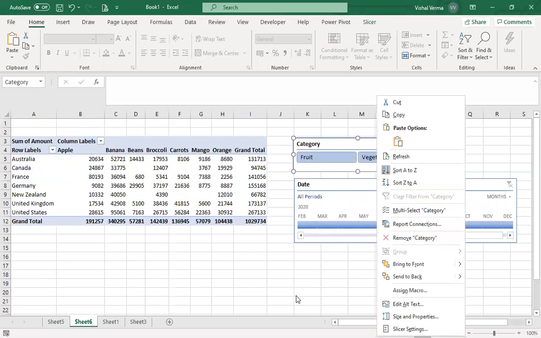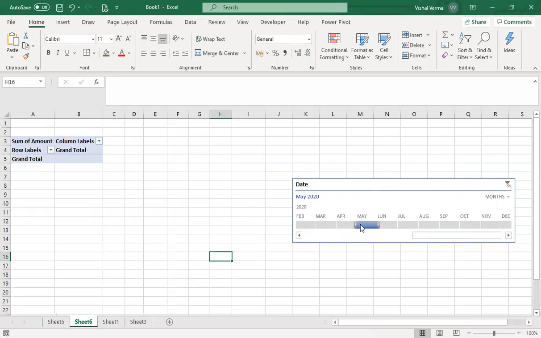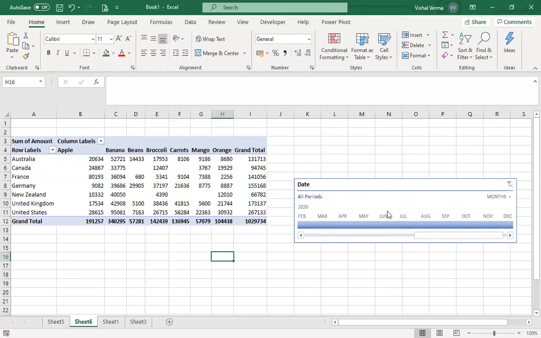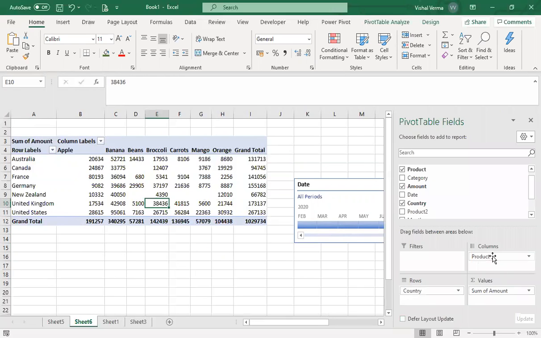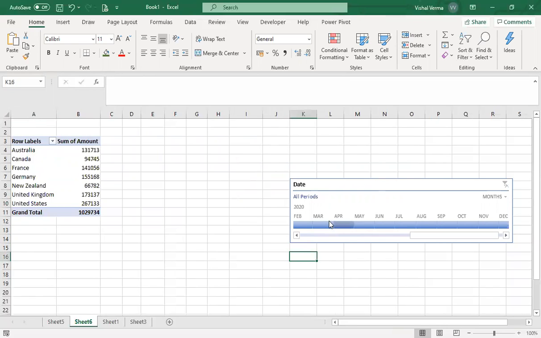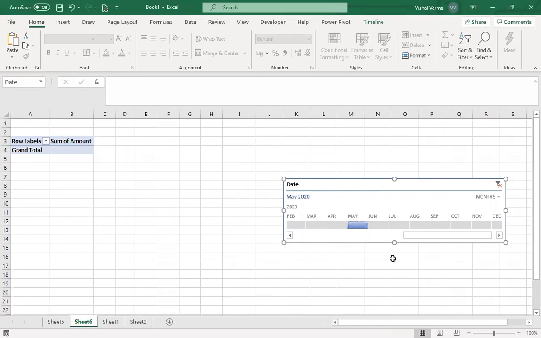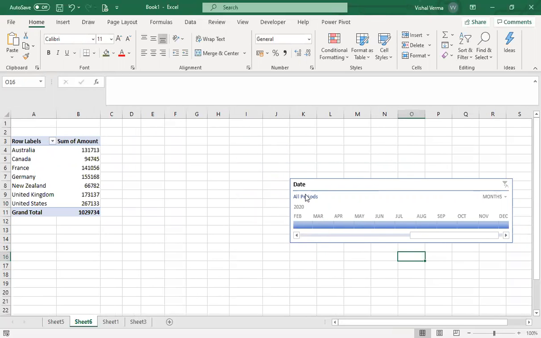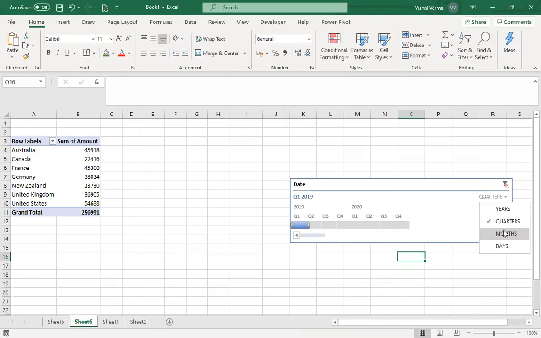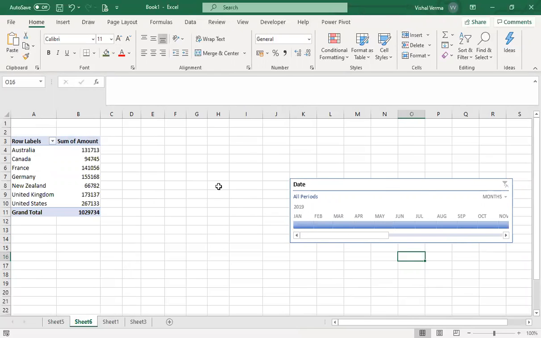So delete this. And there is some connection related issue. It has made two copies, so that is why it is showing some error. So this is the way the slicer is inserted, and this is the way to represent this data.